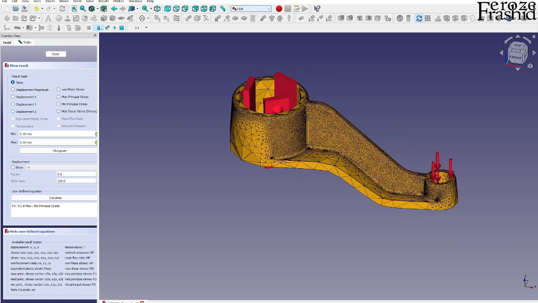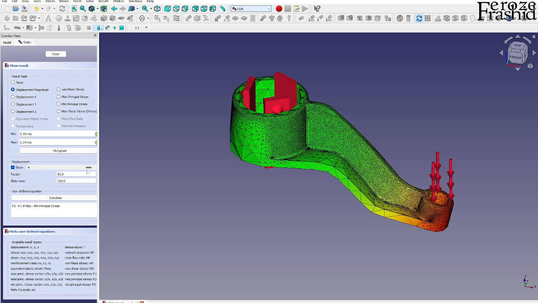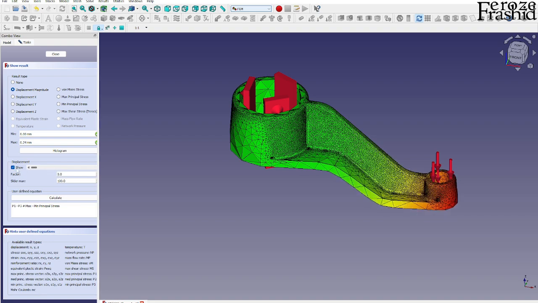Right here, we have the displacement magnitude, and it gives right away, we have 0.24 millimeter maximum deflection, and that maximum deflection is at the farthest corner of the object. Given it's a cantilever setup, that makes sense. We can actually see how it looks. So this is how the object will be bending under a load of 1000 Newton. And the maximum deflection here will be 0.24 millimeter.